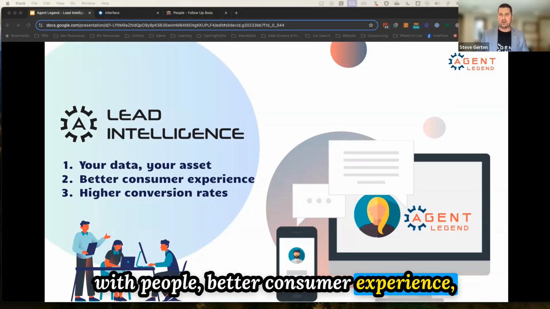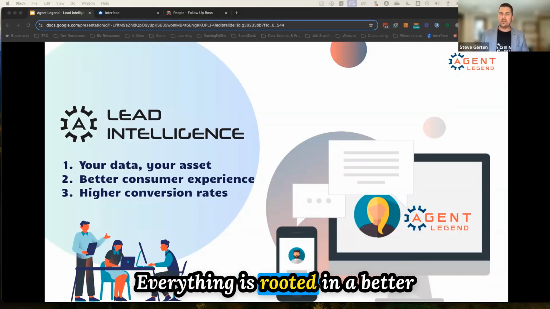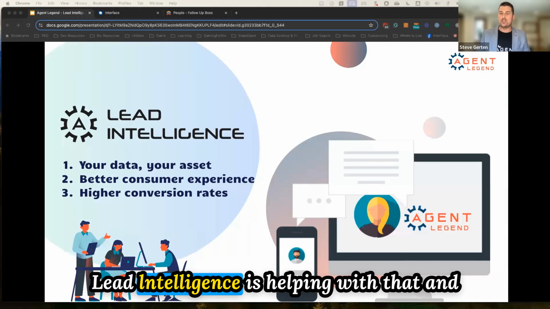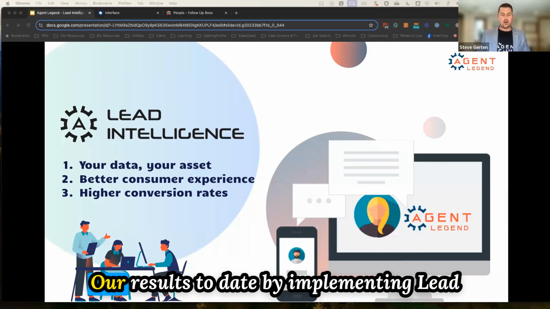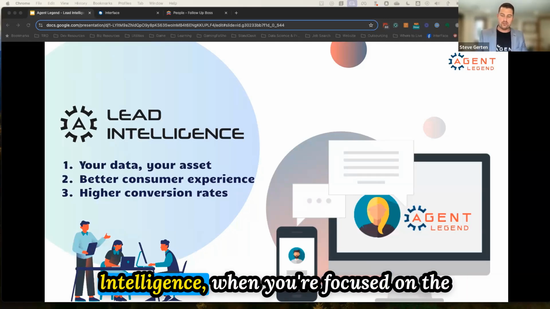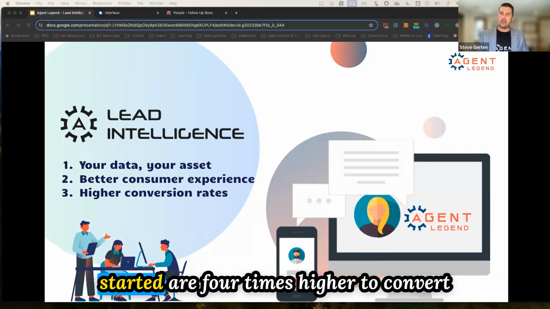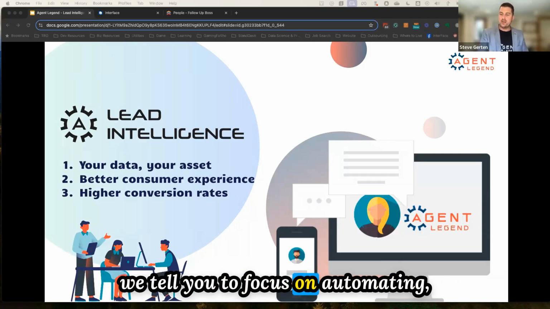Better consumer experience, engaging with that lead where they're at. Everything is rooted in a better consumer experience with every platform that's out there. Lead intelligence is helping with that, and then ultimately higher conversion rates. Our results to date by implementing lead intelligence, when you're focused on the right leads and getting those conversations started, are 4 times higher to convert when you're focused on the leads that we tell you to focus on.